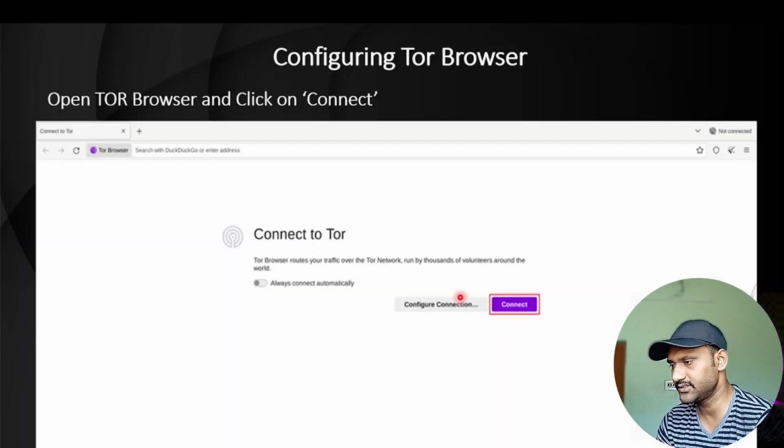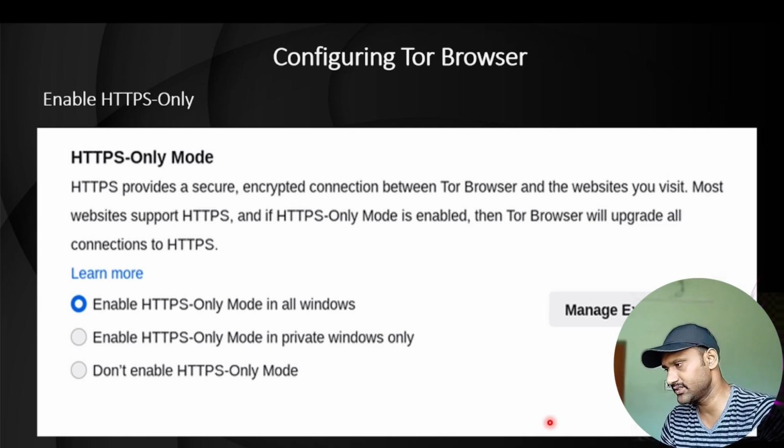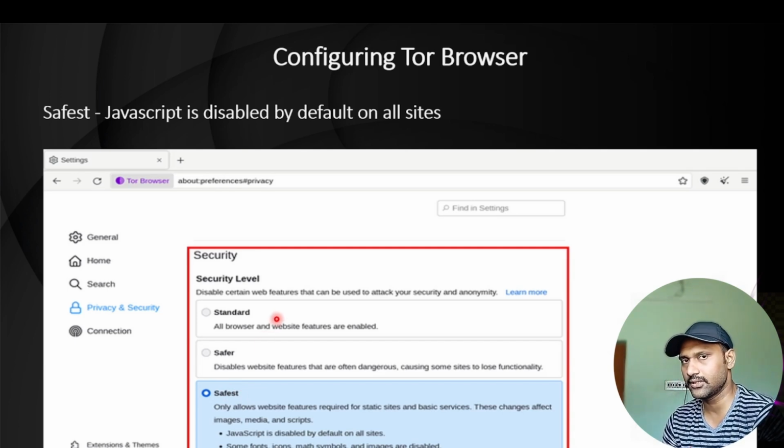The first important setting is that you should enable HTTPS-only mode. The next important setting in Tor is under the security heading, where you should choose the safest level. If you're using standard, all the JavaScript will be enabled and it runs when you visit a site. There are very dangerous malicious sites on the web. You don't need to download anything, you just need to visit, and that's enough to hack your network and your system, right?